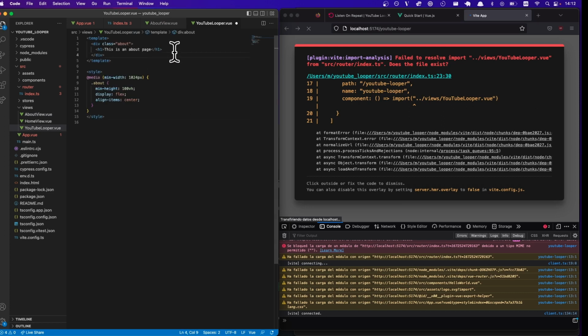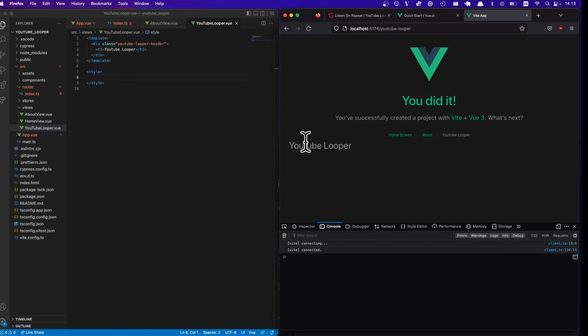Looks like there's a template section, which is HTML. HTML is a markup language for defining what's on a page. And there's a style element that you can think of as logic that styles a certain page. So let's take a look at this YouTube looper header, YouTube looper. Okay, so I'm going to save that. I'm going to refresh. And now we have YouTube looper.